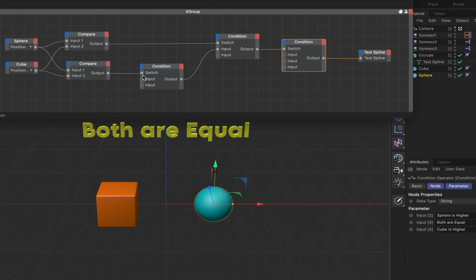And then finally we've got another scenario, where if neither of these are satisfied, then we get the value that's at input 1 here, which is a 2. So the 2 will pass through this condition and it will switch to the fourth input, which is cube is higher. And that's the only scenario that remains. So what we've got here is an if along with an elif and else scenario. We've covered those three scenarios with two conditions.